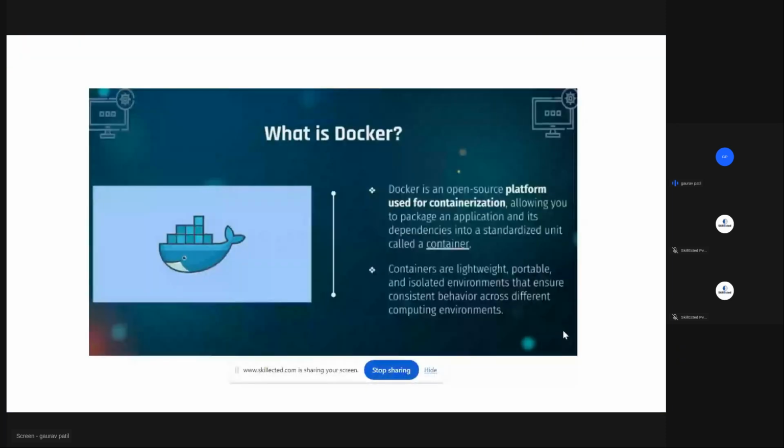So that time Docker will help me. Docker basically is an open source platform. It is the technology that is called containerization. It packages my application and its dependencies into a standard unit called a container. So what I will do is simply push that container to a public repository. You can call it Docker Hub.